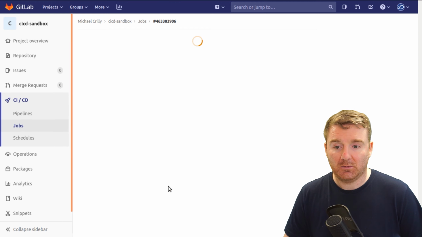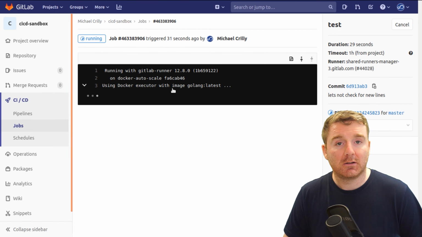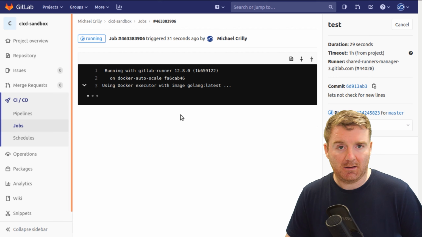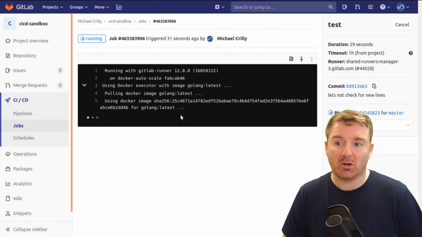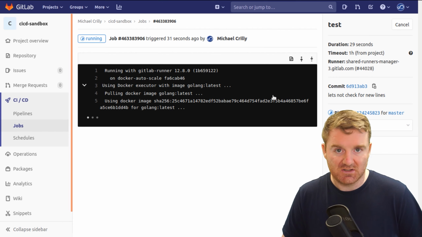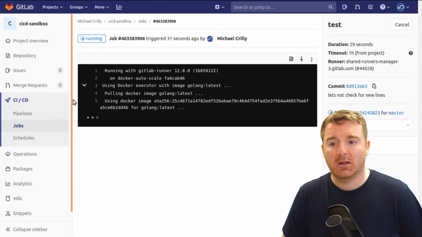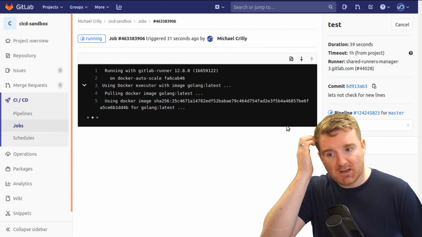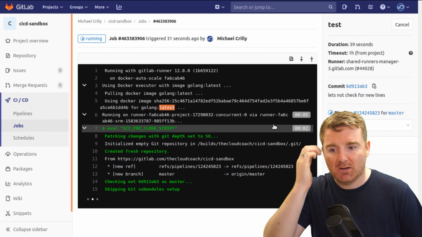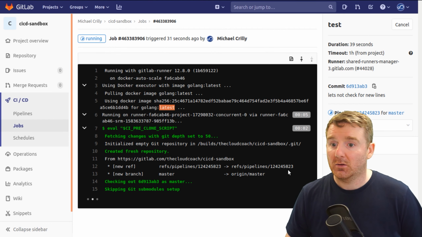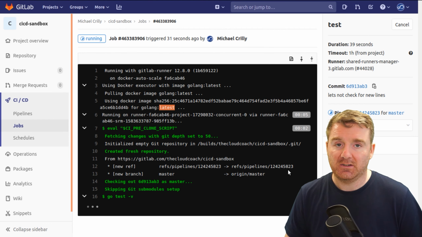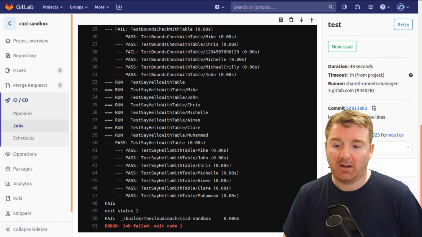We pop in here, and we'll see the Docker container. As I said earlier, the GitLab runners, the shared runners that gitlab.com gives you for free, use Docker-based executors. And so it's now pulling in the image, the Golang latest image, all automatically, all for free. All we've done is write 4-5 lines of YAML in one file, and we're getting all this for free.